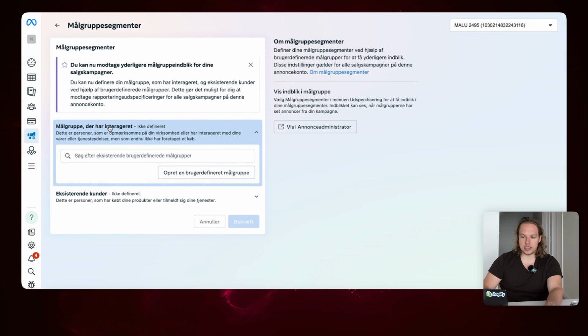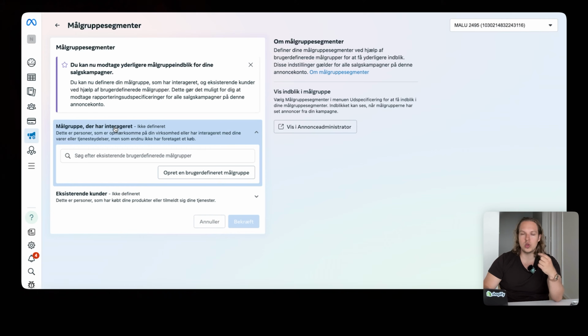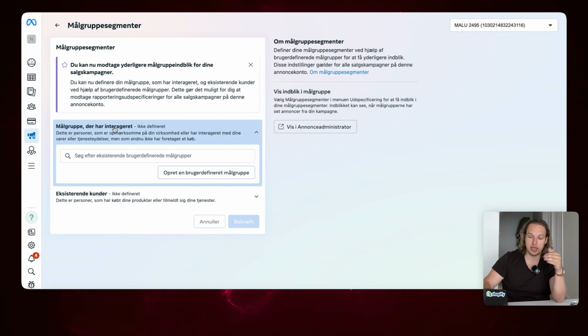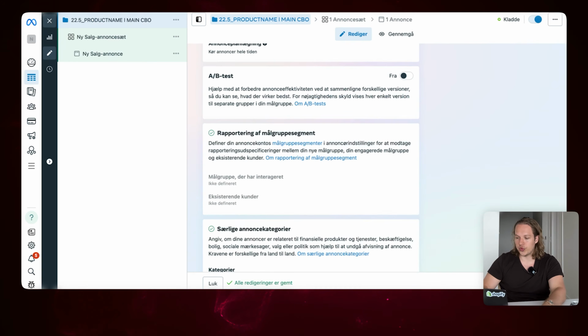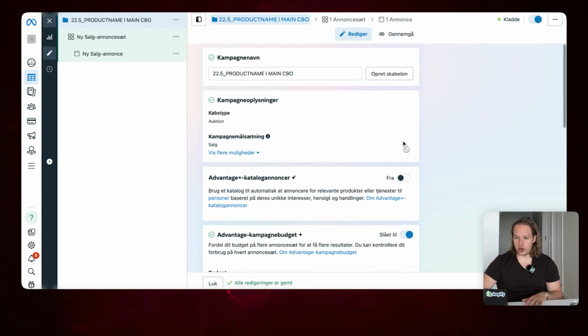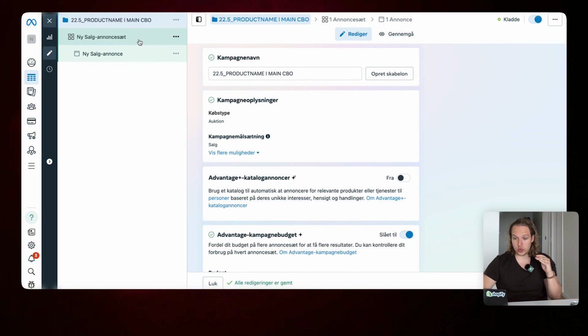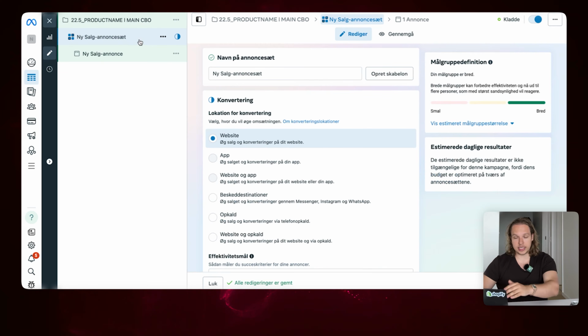Basically, the one that says the audience that has interacted with you. You do website visitors last 180 days. The existing customers, you of course do purchases last 180 days, and that's it. If you tell these two things to Facebook, Facebook has a better idea who your customer is. Great. That is it for the campaign overview here. Now we're going to go down to the ad set level.